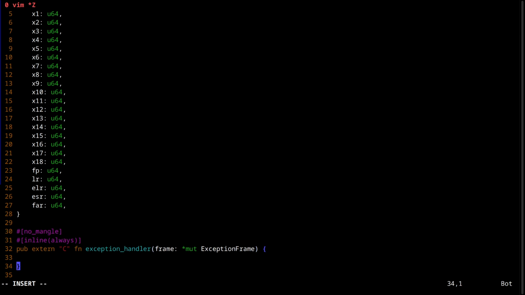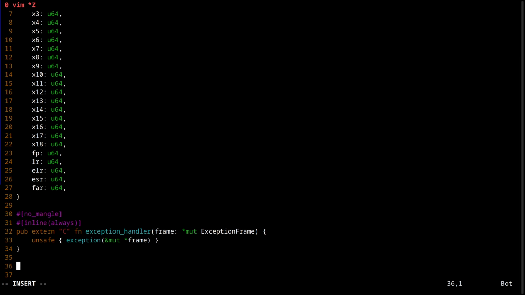And all we are going to do here is call another function. We're gonna say exception, and we're gonna pass a mutable reference to the frame. That is all we're gonna do here. The next thing is gonna be the exception function, and here we're gonna take the frame, a mutable reference to the exception frame.